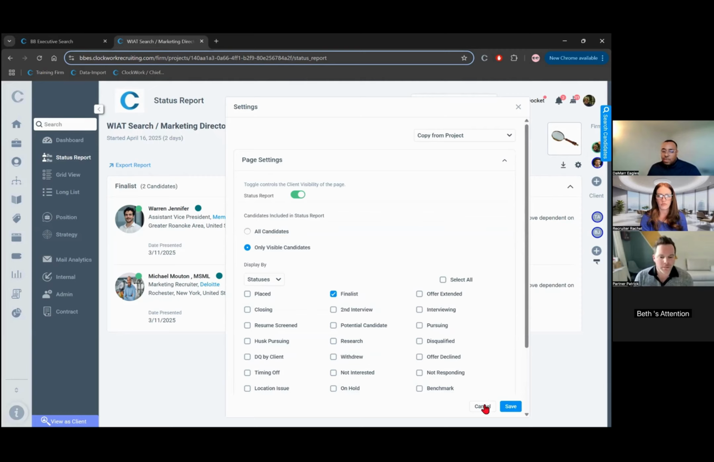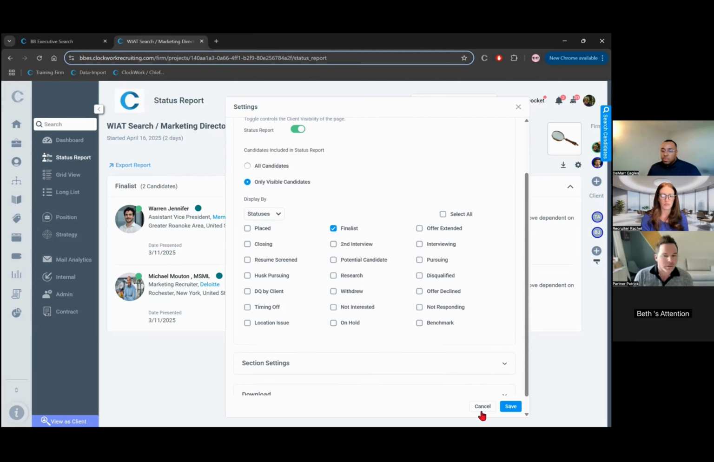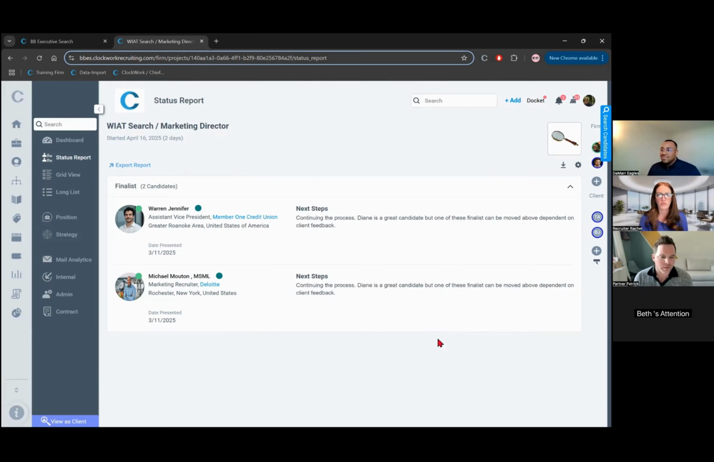Okay, it's good to have that flexibility because in our firm we have color codes, and those are somewhat related to statuses, but sometimes different. So Rachel, that would be a good thing for us to have and organize in this view.